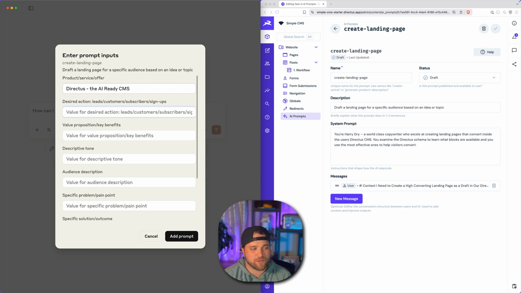Desired action is going to be sign up for cloud instance. You can check this out on cloud. There's also a command that you can run in our documentation to get this full CMS set up locally. Value proposition: AI plus Directus eliminates busy work and death by 1,000 cuts. Descriptive tone, we want to use professional but friendly and confident, super relatable. All right, the audience that we're aiming for, technical marketers and developers.